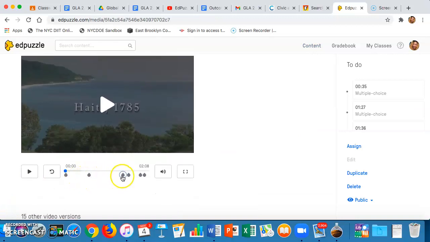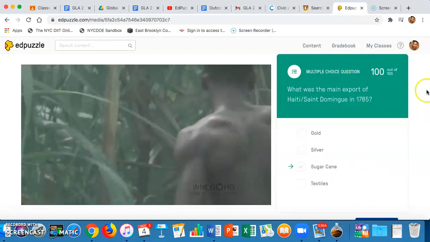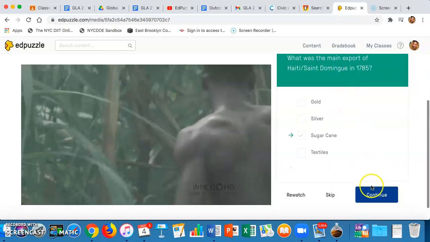So each teardrop represents a timestamp where there is a question embedded, right? So if you look, it says multiple choice, multiple choice. That means that all of the questions here are multiple choice questions, right? And you can click on each teardrop to see what the question is. Now, if a student is up to this question, they can answer the question, right? So what was the main export? You're going to click on sugarcane. It'll show them whether they got the question right or wrong, and then they can continue watching the video.